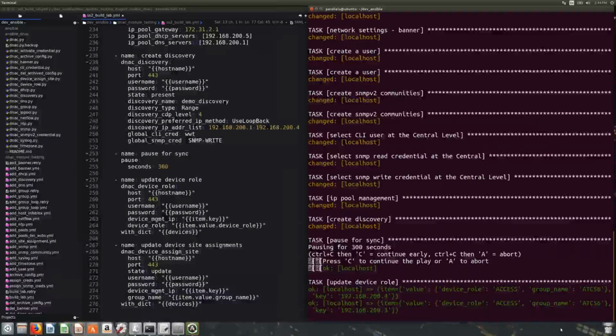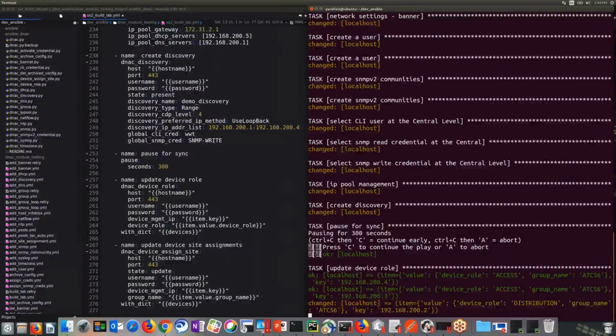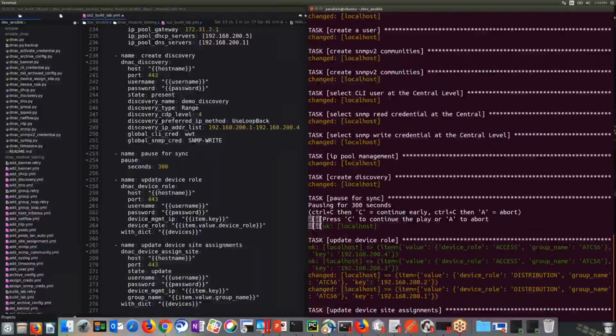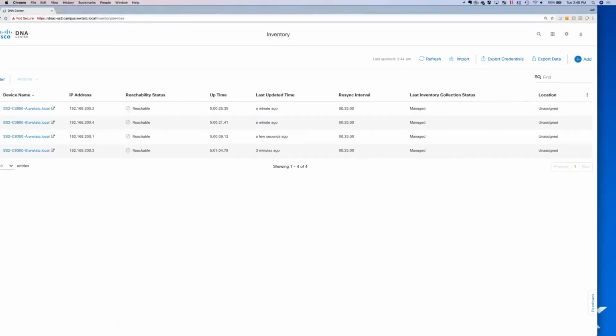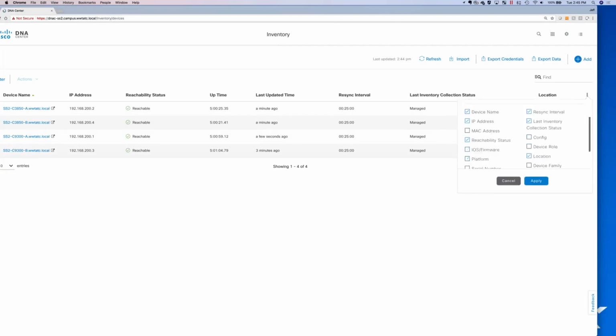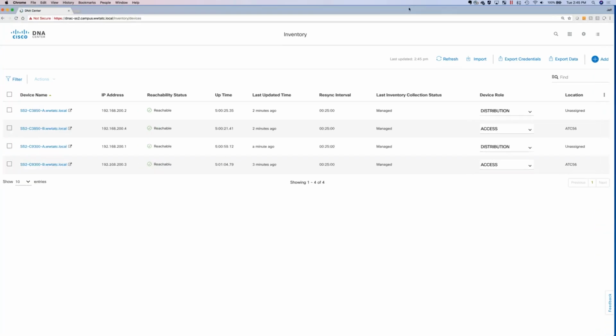DNA Center does automatically make some assumptions about the role based on a couple of criteria, like device type as an example, but some of them will not be correctly assumed. So I've set those up in the variables at the top of the file to make sure they all get the right role. If we were to look here, we could turn on the device role, and you can see that after I refresh, it should have all the right roles now. And then finally, you'll see the site get assigned, and that's the end of that playbook.